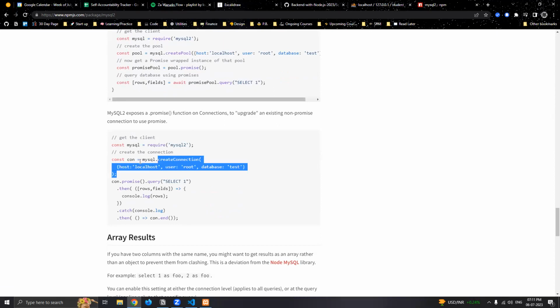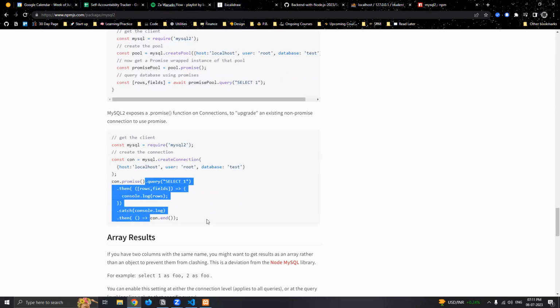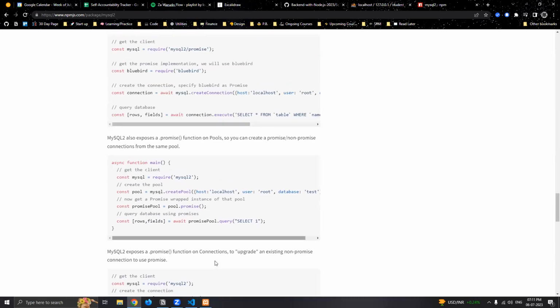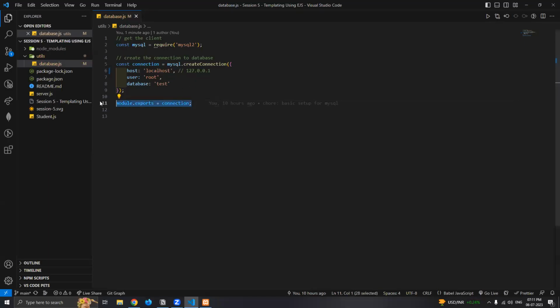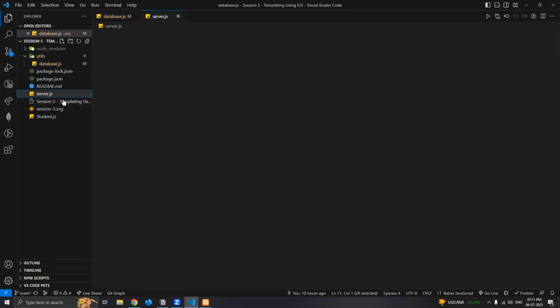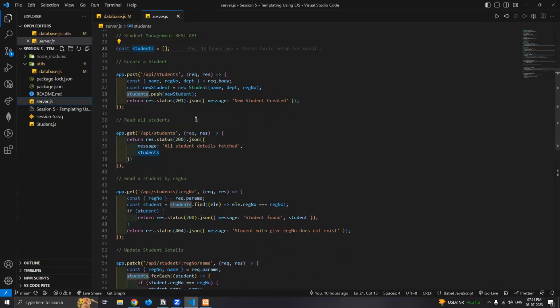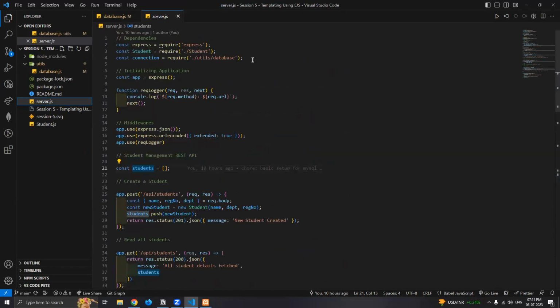So create connection returns a connection object. Then we invoke the promise method, and through that we can get access to all other methods of SQL in a promise object, returning the three states: fulfilled, rejected, pending. After I've done that, I'm just exporting the connection object and importing it in my server JS over here. I've not done any other changes to the code, just a minor one.